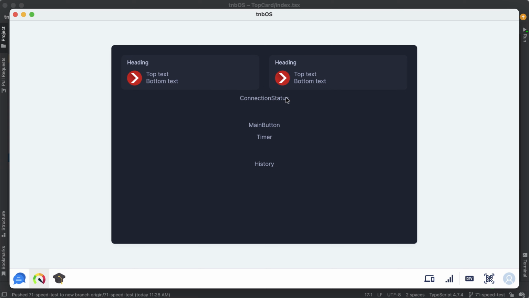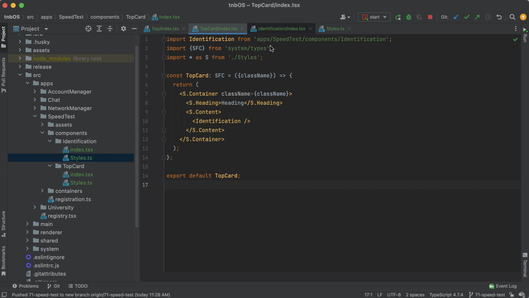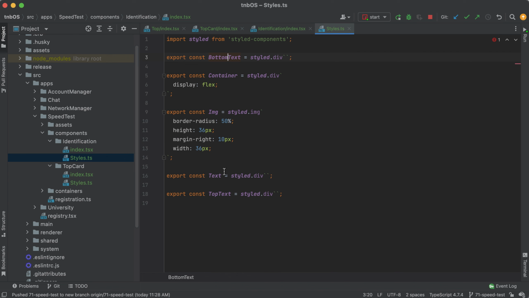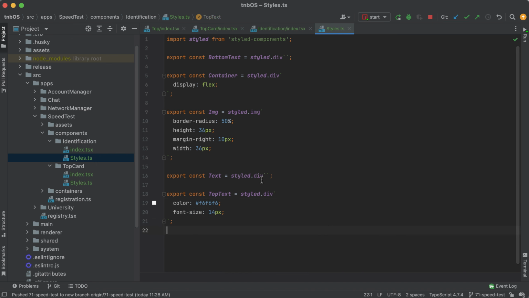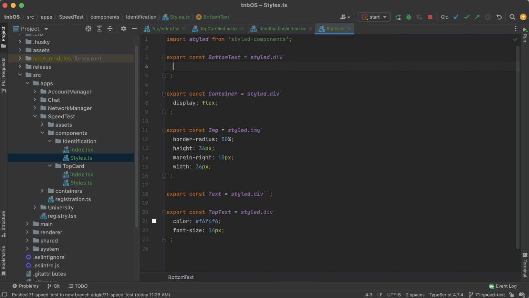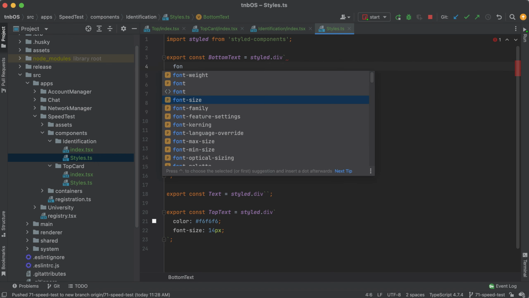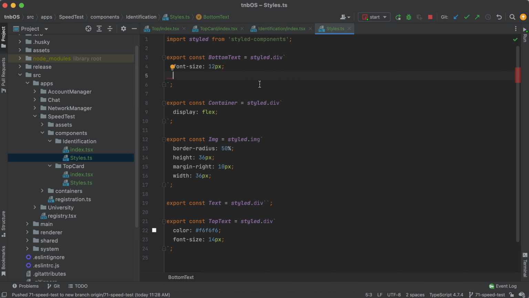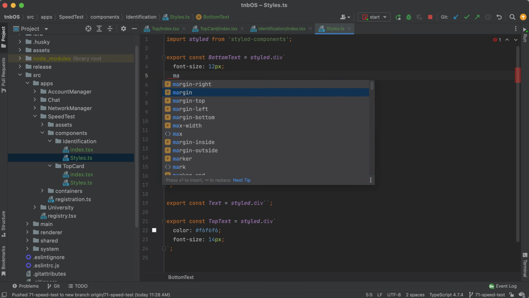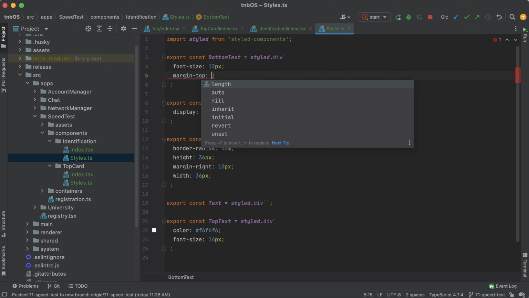All right, so now let's go ahead and just style this top and bottom text for this identification and check it out. So for the top text, we can have this a whitish color, and let's go with 14 pixels. And for the bottom text, we can keep the default color for this. We'll say the font size a little bit smaller, maybe 12 pixels. And because I want the bottom text a little bit bumped down, we'll say margin top, and we'll say 2 pixels.